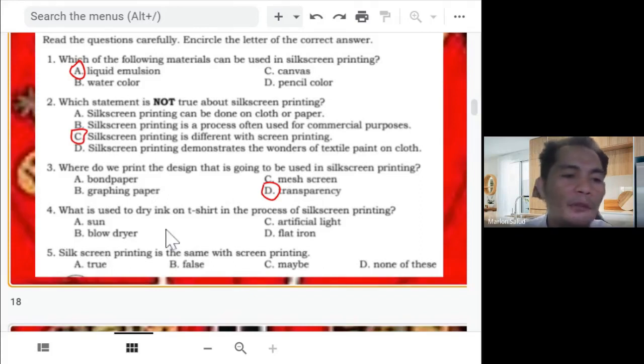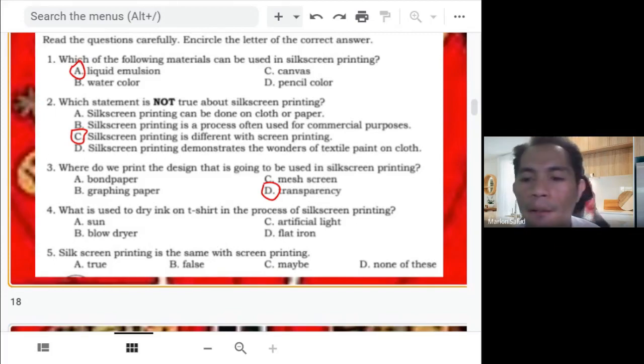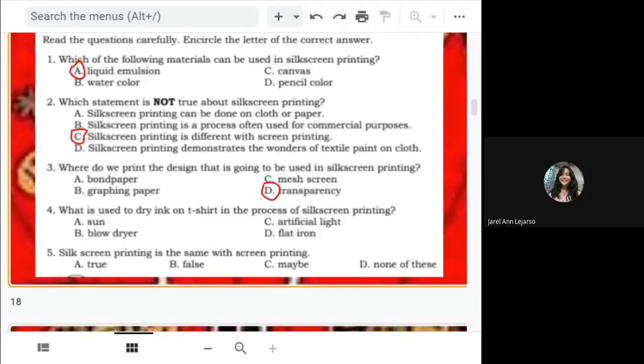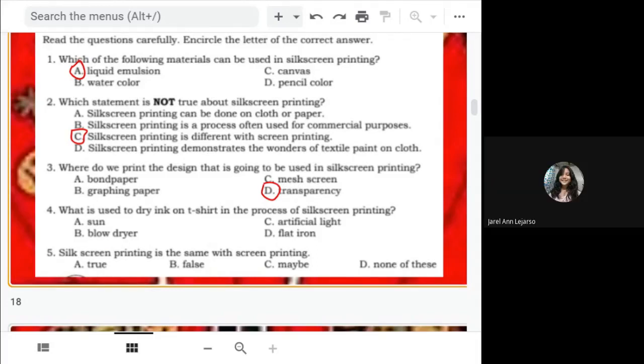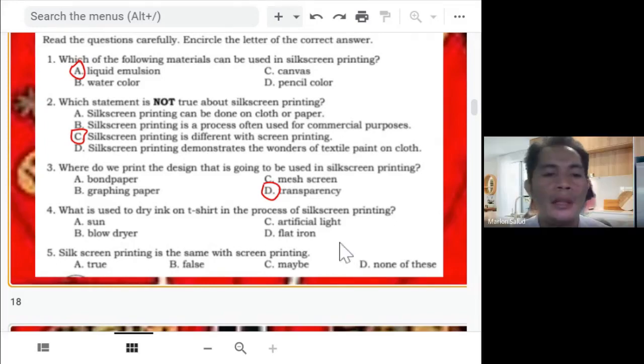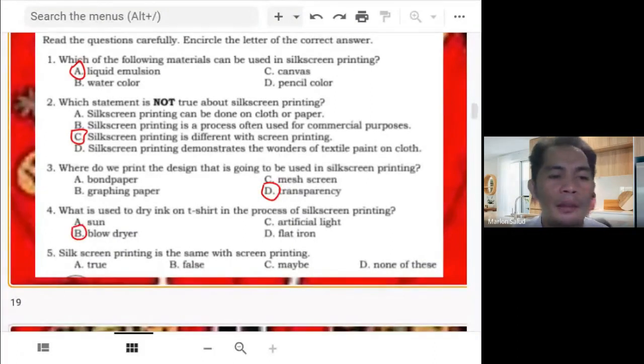Okay, next, number 4. Sir. Go, Jarel Ann. What is used to dry ink on t-shirt in the process of silk screen printing? Letter B po. Blow dryer. Very good. Letter B, blow dryer. Okay. Number 5.